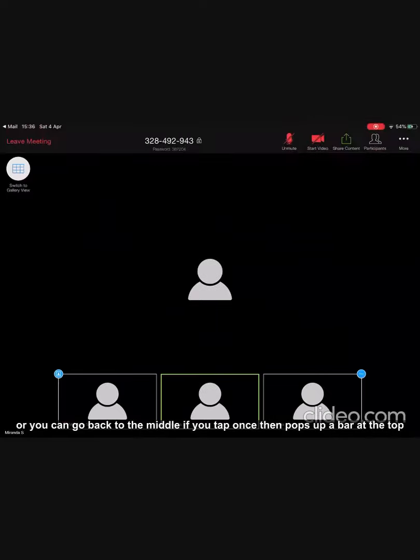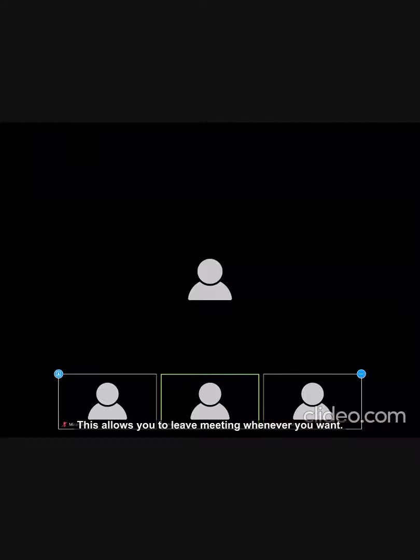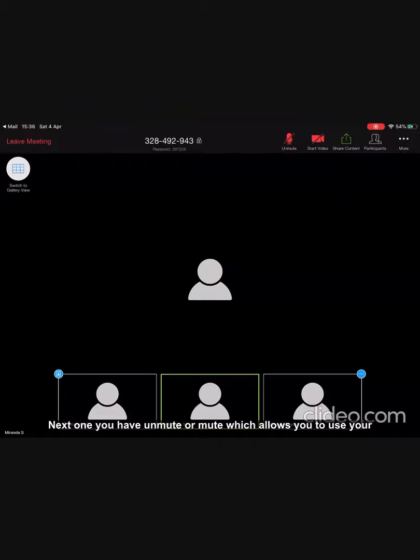If you tap once, it then pops up a bar at the top of your screen. Top left says leave meeting. This allows you to leave the meeting whenever you want. Next on, you have unmute and mute, which allows you to use your speaker if you want to ask a question or if the lecturer wants some verbal communication.